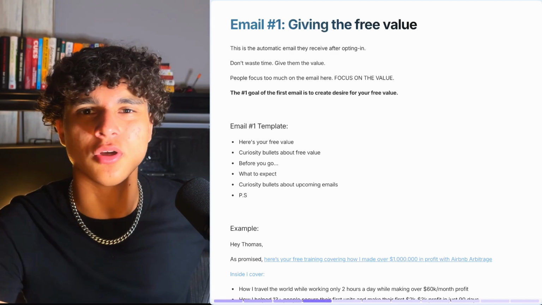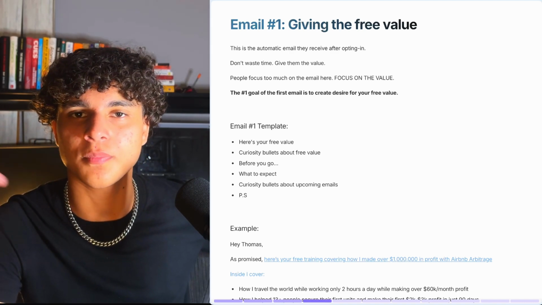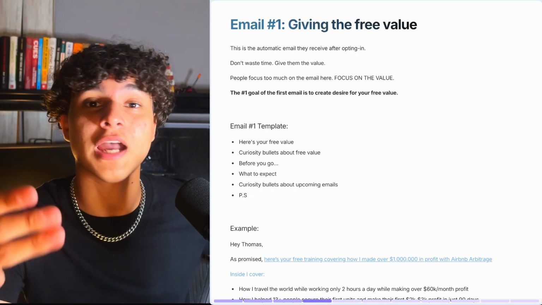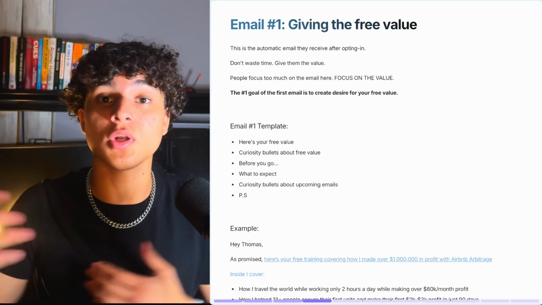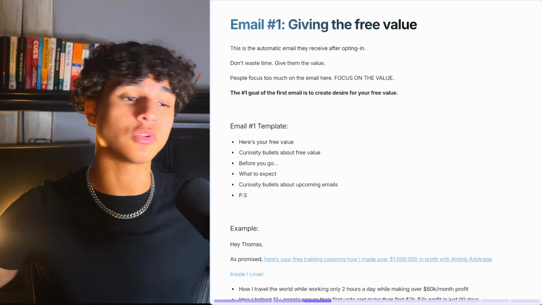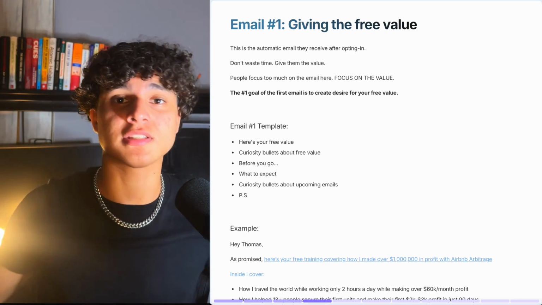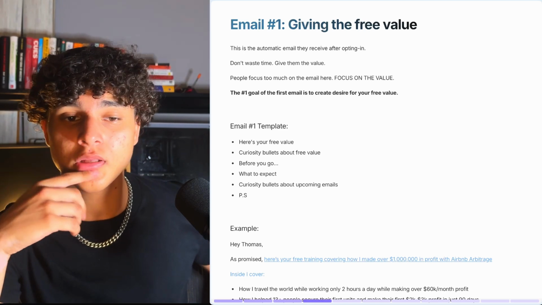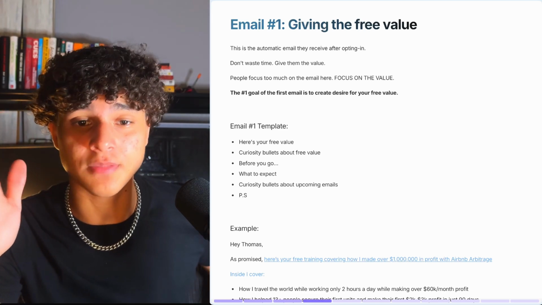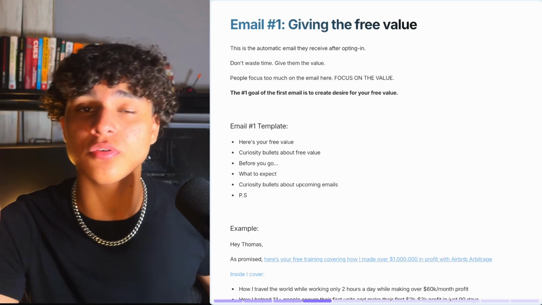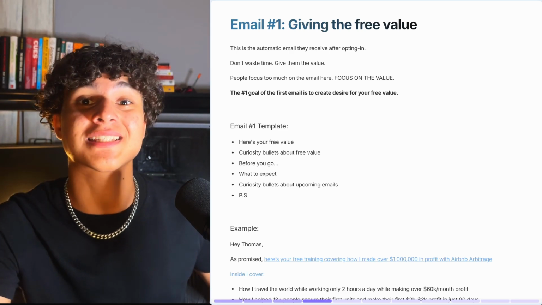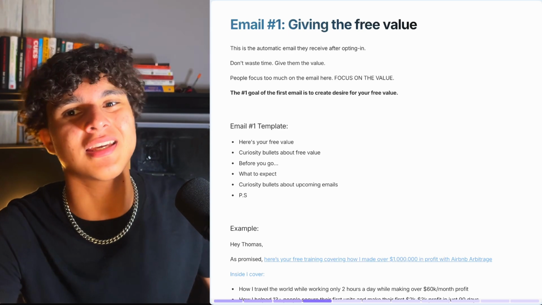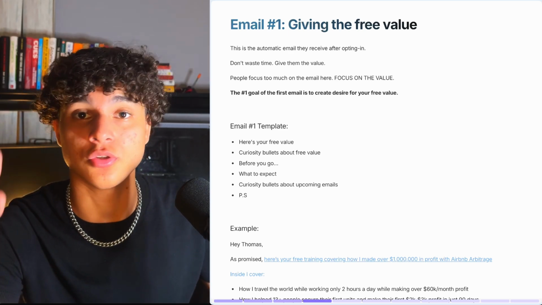usually you'll just open the email and click the button and scroll through the free value. If the free value is really good, then what usually happens is you'll rabbit hole into their entire world. You'll watch all their YouTube videos, you'll read all their tweets, you'll learn about all their offers and stuff. That's what usually happens, right? So the number one goal of the first email is just to create desire for your free value. Make them want and be excited to go through your free value, so they don't just scroll through it and say, whatever, and never come back to you again.